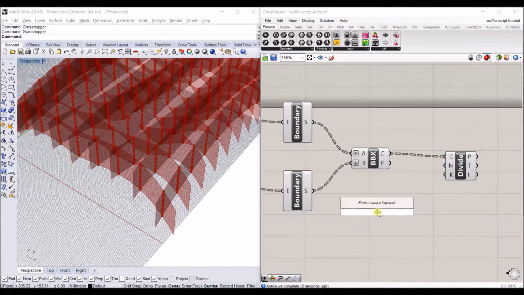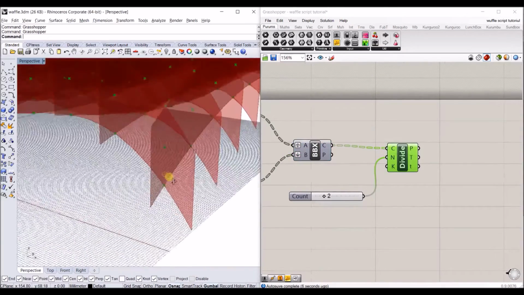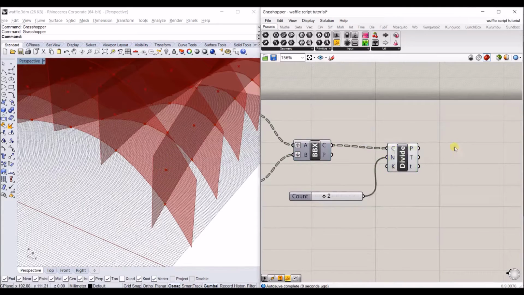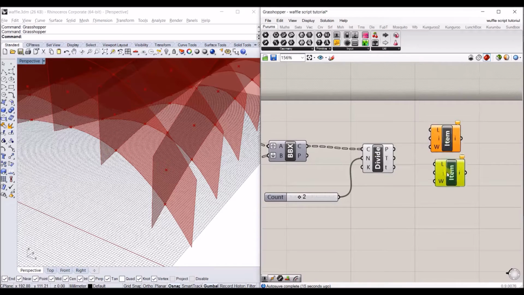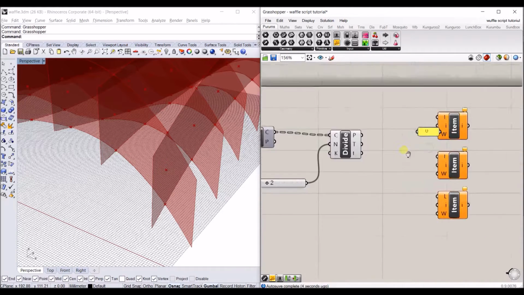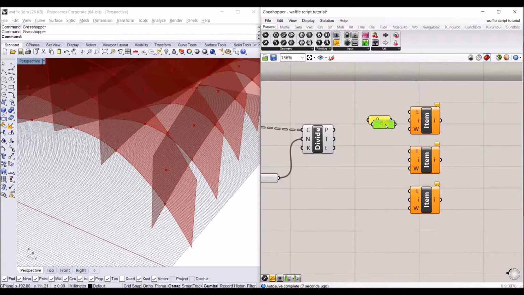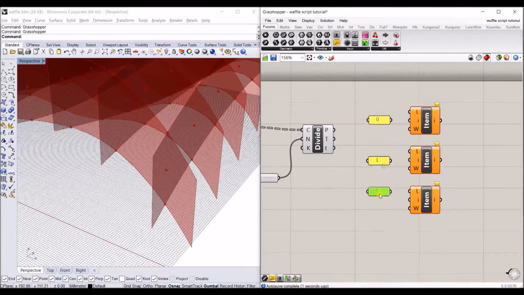We're going to do it by 2. You can see now we have our bottom point, midpoint, and top. So we're going to do list item. I'm going to copy it 3 times. I'm going to add a panel. I'm going to put 0 in that one, and then 1 and 2.